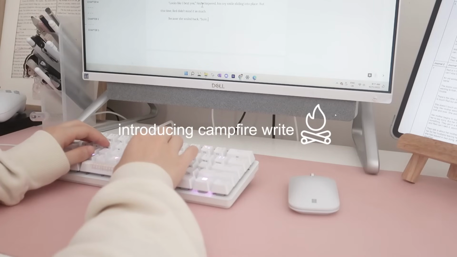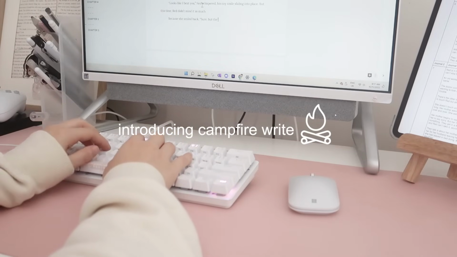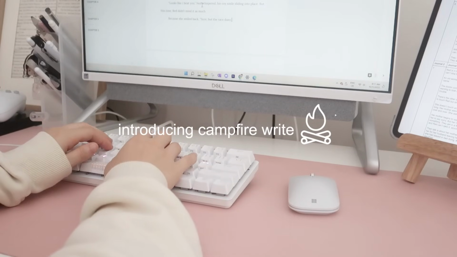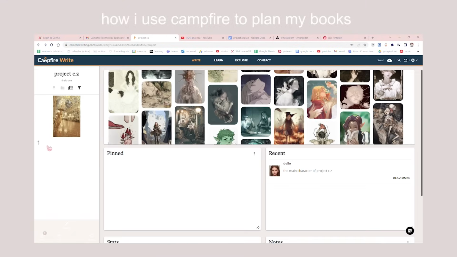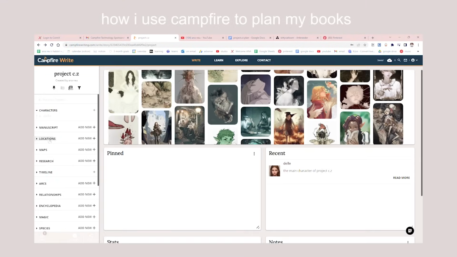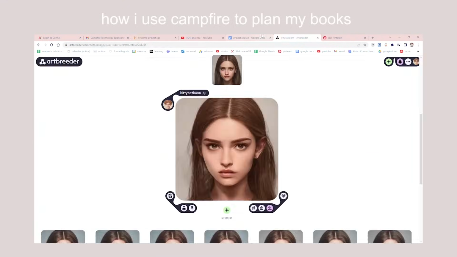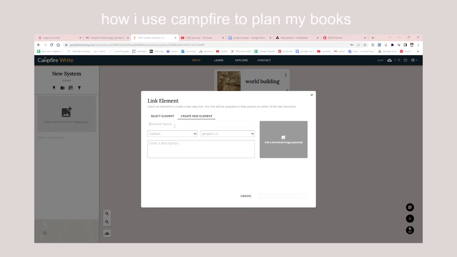I am so excited to introduce you guys to Campfire. Campfire is what I actually use now to develop my world building for all of my books, and I'm so excited to share with you exactly how I plot and organize my maps, my magic system notes, my characters, even, into one amazing organized place.